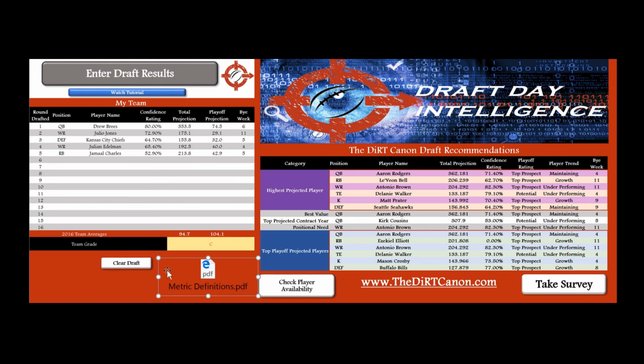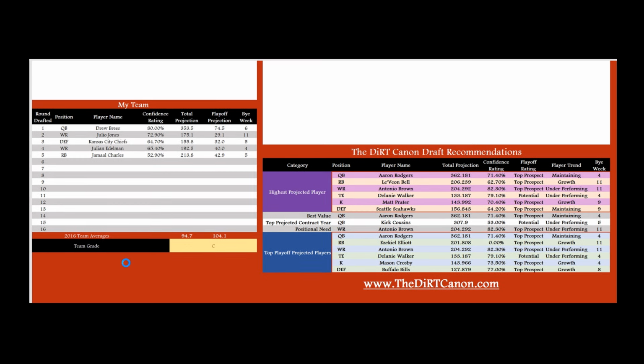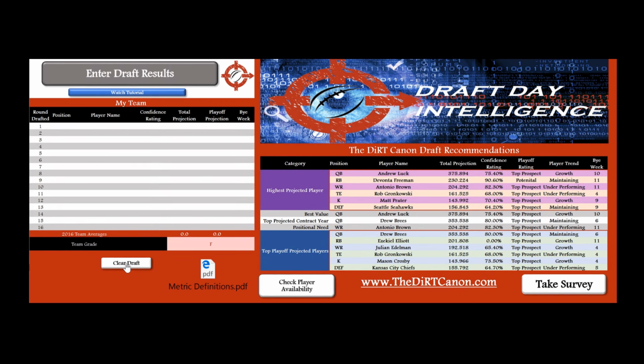If you are in a situation where you have multiple drafts and you want to be able to use this application all over again, simply hit the clear draft button, and we're back to the beginning of what we started from.